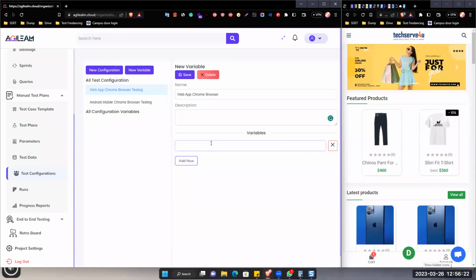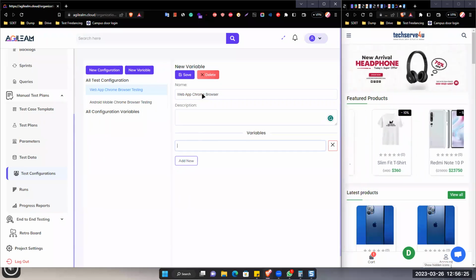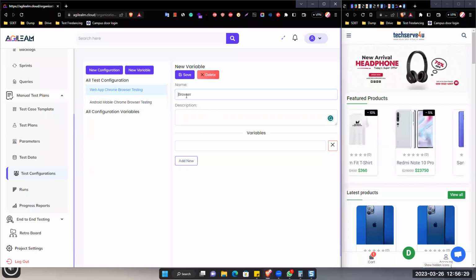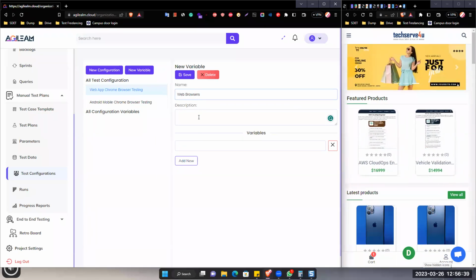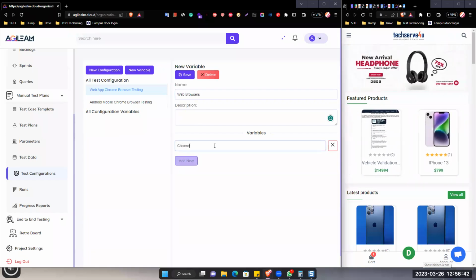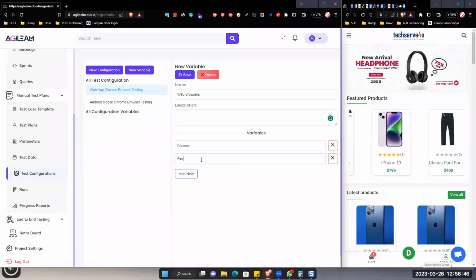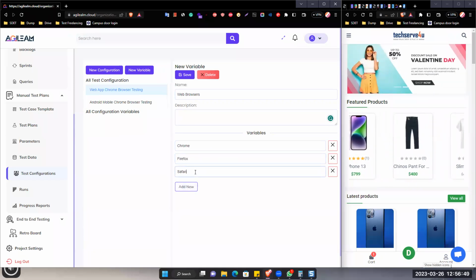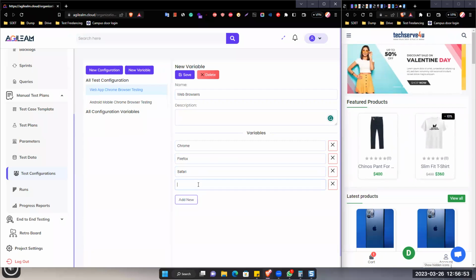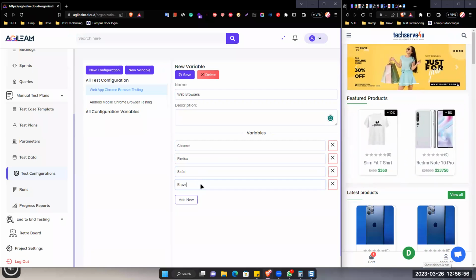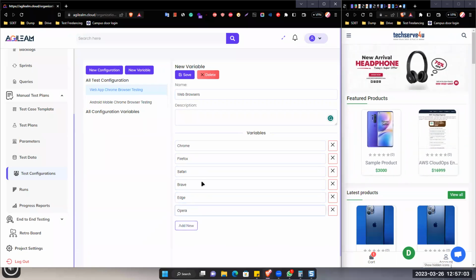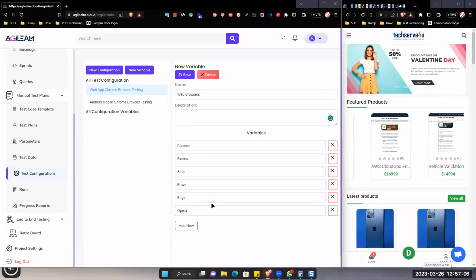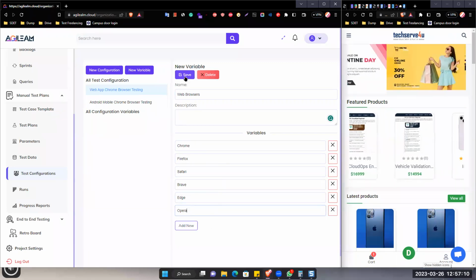So here we can put variables like the browsers. Let's give the name web browsers. In the web browsers, let's say we have Chrome, these are the values, then Firefox, then Safari, then Brave, Edge, then Opera. These are all the different web browsers. So we can create all of this and simply save this.